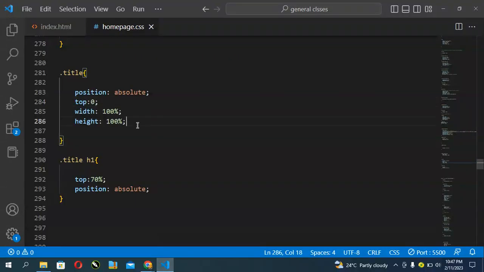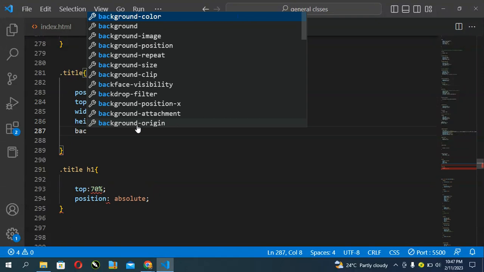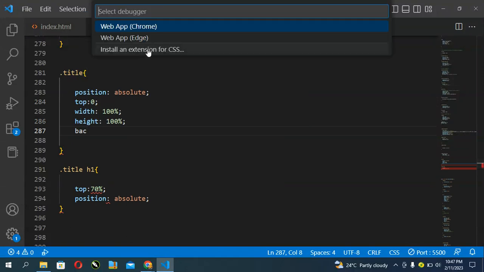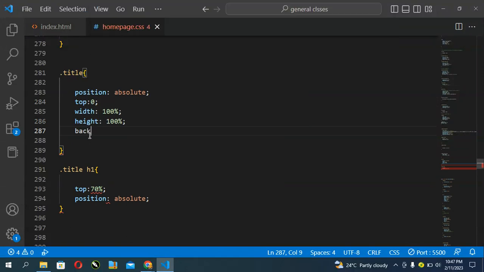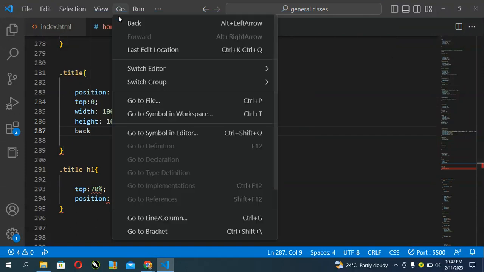Now if you add any background here, the background will cover this image. Let me show you something now. Let me add background color so that you will see. Don't worry, it's very easy, very simple.